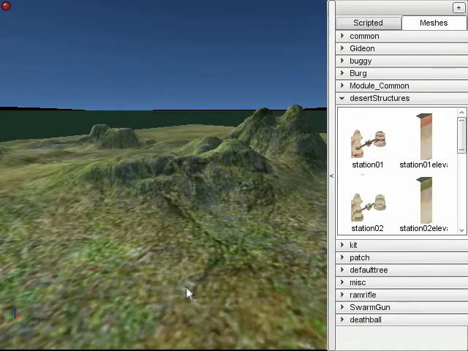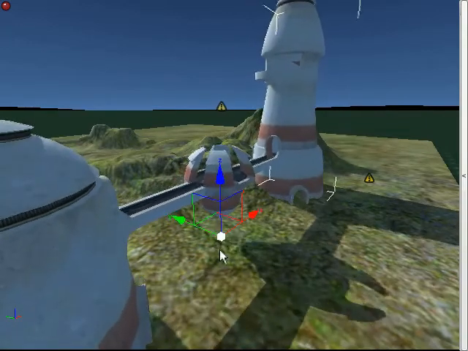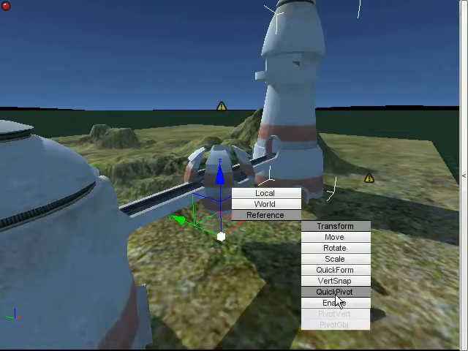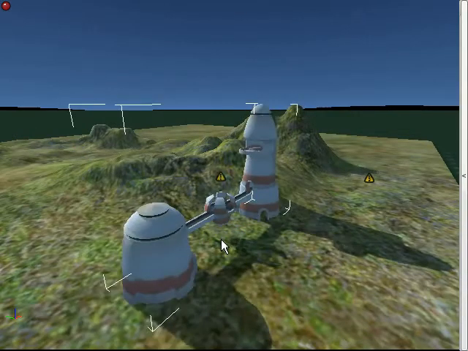Drag a station out here, and then if we right click, you get a context menu that's kind of like what you'd see in 3D Studio Max. You can move, rotate, scale. Quick form isn't implemented yet. And I have what I call vert snap and a quick pivot option. We'll get into that a little bit later. But for now, let's just scale this down and kind of get it situated beneath these hills here.